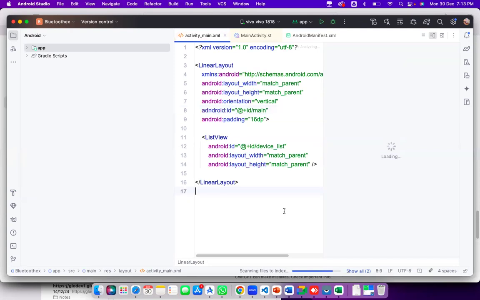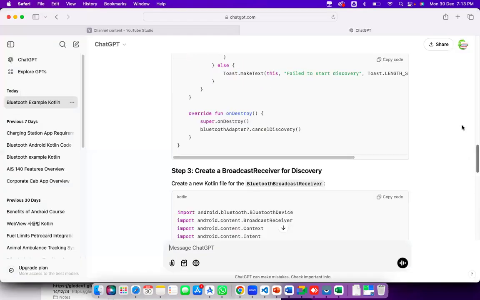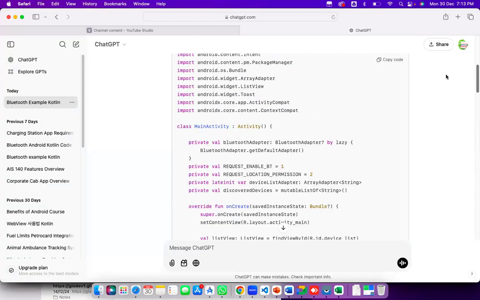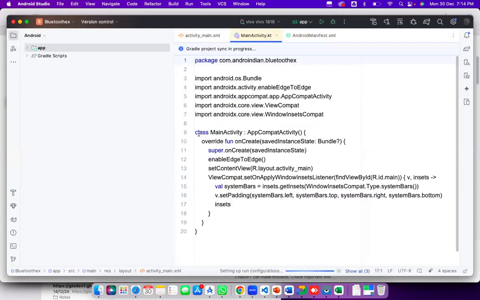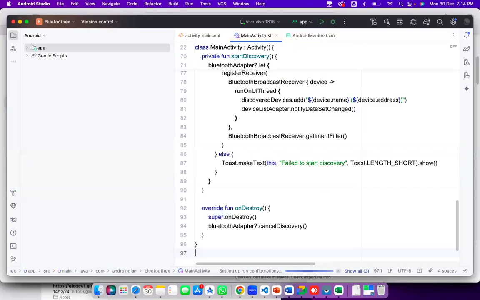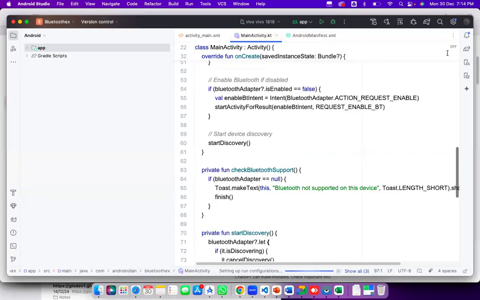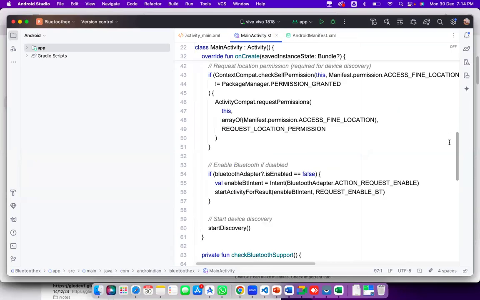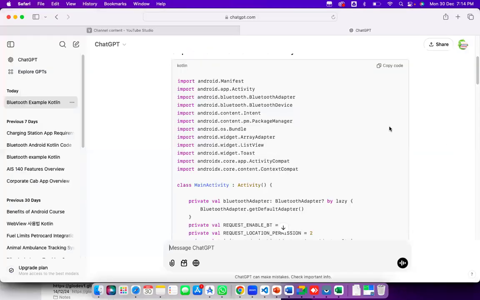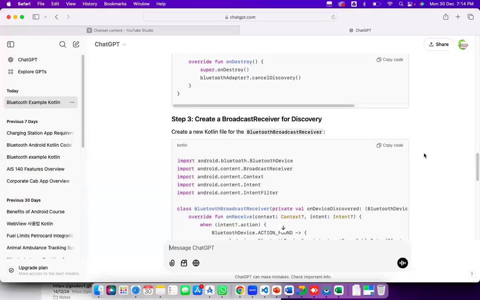Right. So next, now we took this main activity code, so that we will update in this main activity. So in this main activity, the code will be updated here. The main activity extends an activity, and here we have the permissions and all. For that, one more extra class is also required. So that class code also we will add and check.